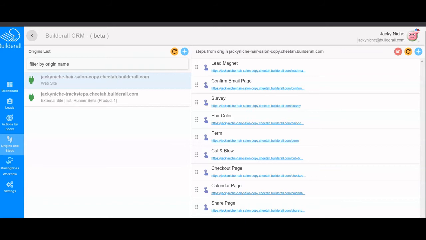Our next step is to start creating tags inside of Builderall. And the tags are going to enable CRM to be able to add the tag to the person that has gone through your sales funnel right in the beginning and follow them through the process. So it's very important to add that tag. So what we're going to do is, under origins and steps on your right hand side, we're going to ignore the lead magnet one at the top, because that's where they're going to come in. The system is going to automatically pick them up there as well.